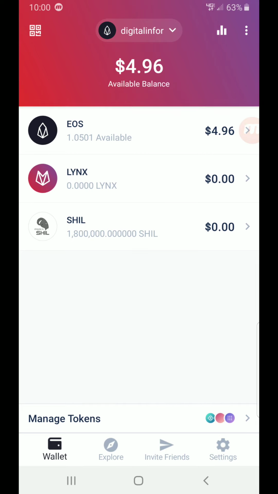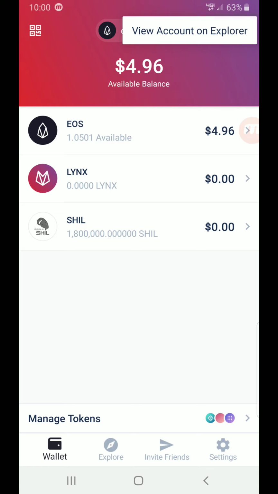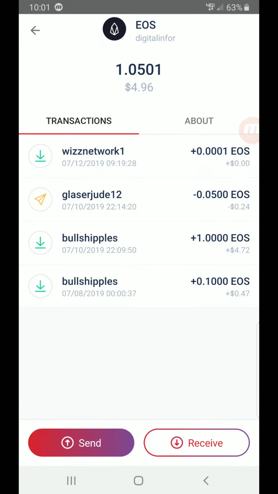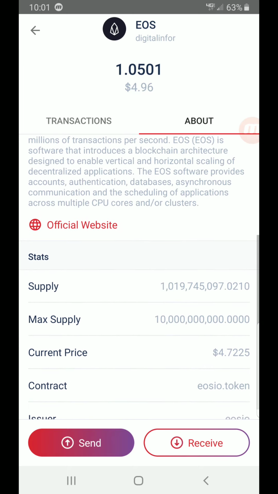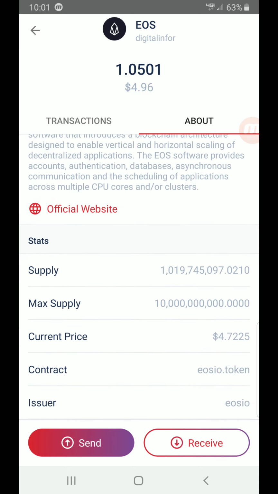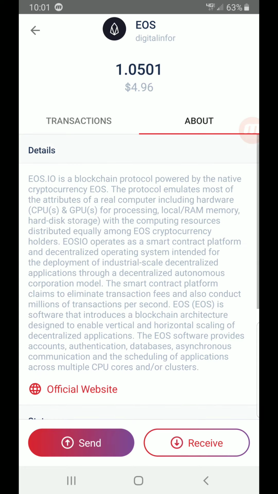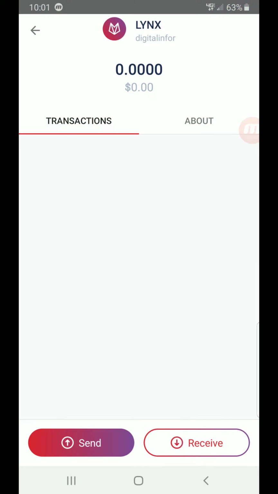So with the app, you can also check on the View Account Explorer, and that's going to take you to the account's webpage, which will show you all the transactions and stuff like that. But you can actually see the transactions here on the app. So I'm going to look at the EOS one first, and it'll show me the transactions. It'll show me about what that blockchain is, along with the official website, the supply, max supply, current price, the contract, and the issuer. I can send and receive from this screen as well. You can do that with all of the different ones.